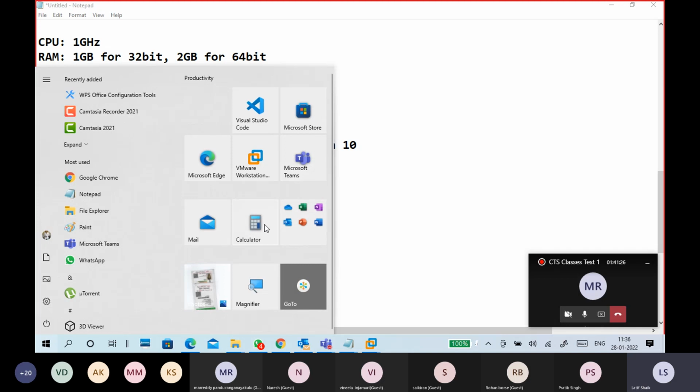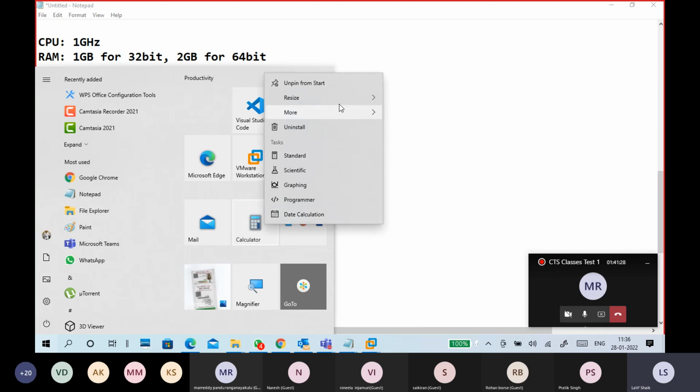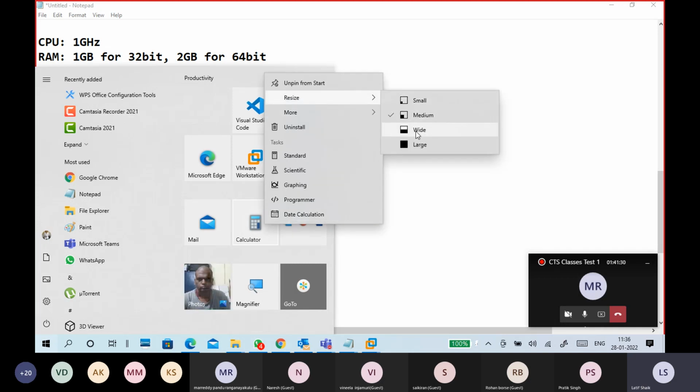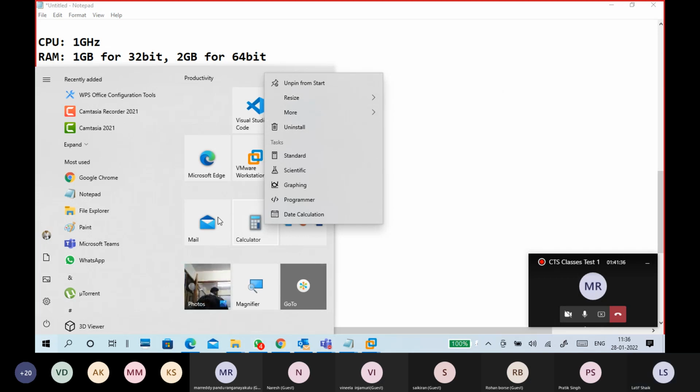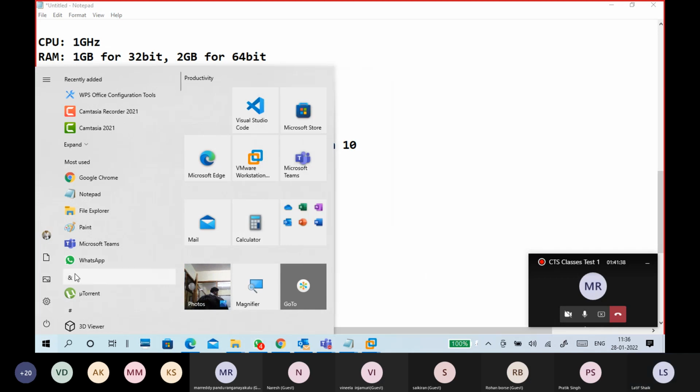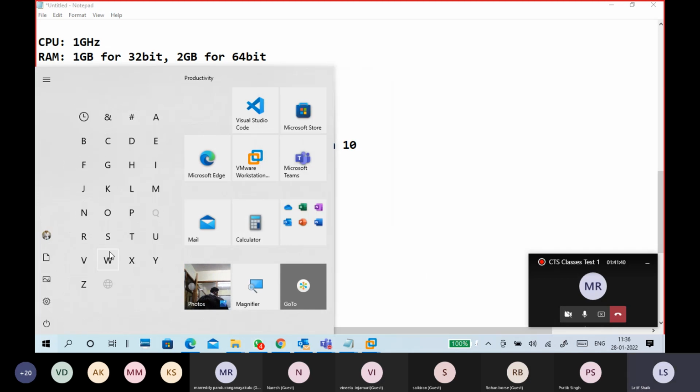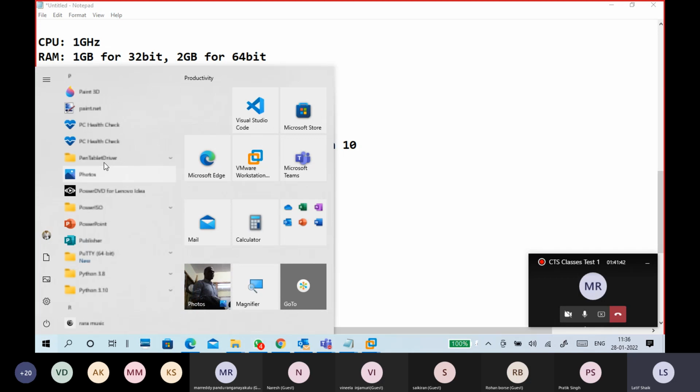Not only these sizes, mega sizes also you can put, like wide sizes, large sizes also possible. Okay, so this is about your start menu. Next, guys, you can search based on the naming like this.